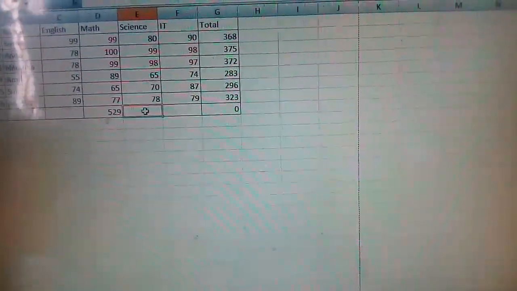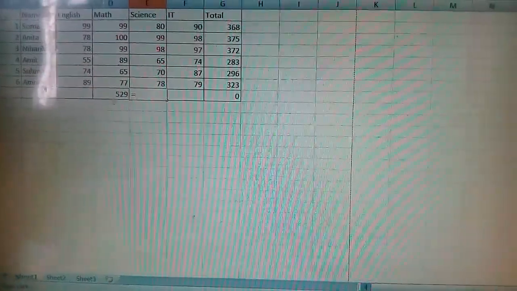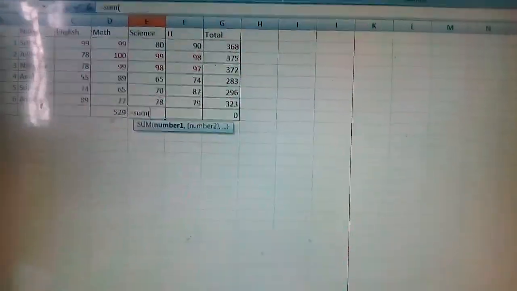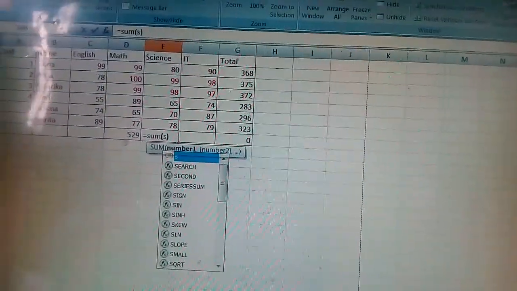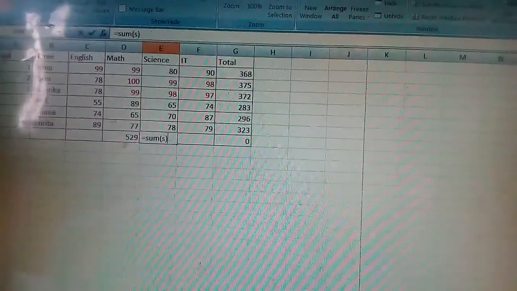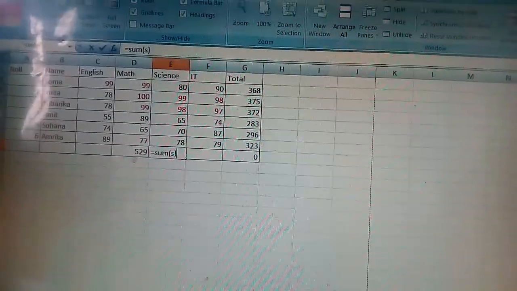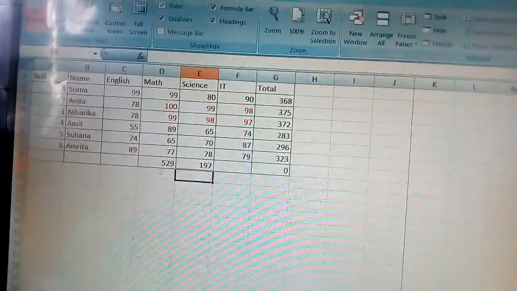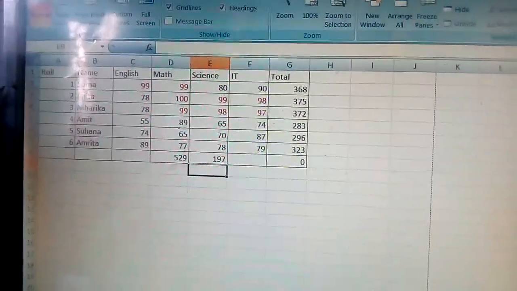Now suppose I am writing over here equal to SUM, then S, close the bracket. So only these two, 99 and 98, will be calculated. Okay, so this is the way how you name the range of cells.